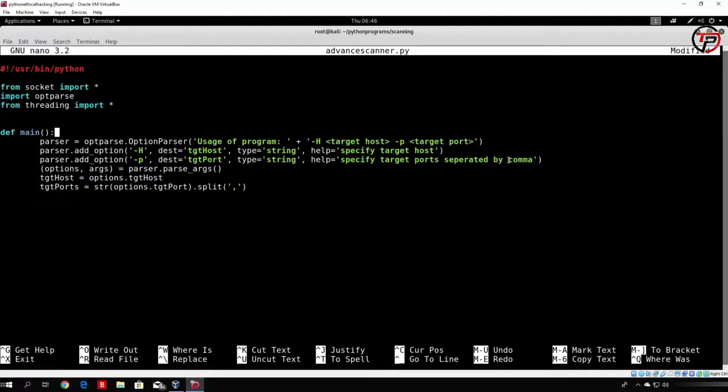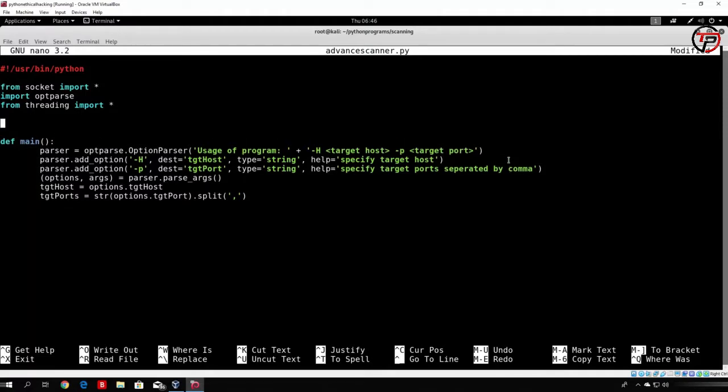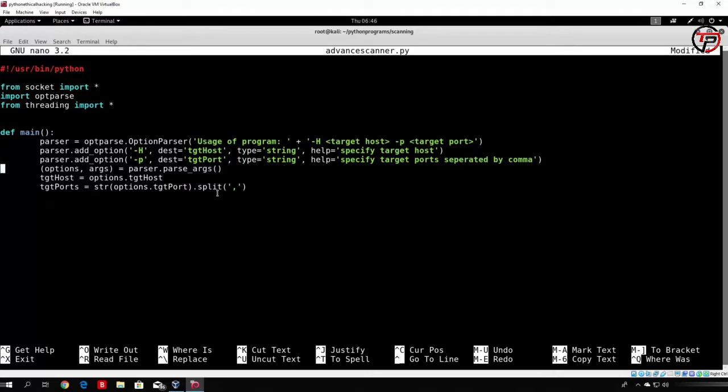We will use the split function to do that. So if, for example, we specified something like 1, 2, 3, 4, because we want to scan the first 4 ports, this will add all of these ports to the target ports, but it will separate them at the comma, since if you try to scan a port with a comma, it will not work and it will prompt us with an error. The split function allows us to split them by the comma itself.